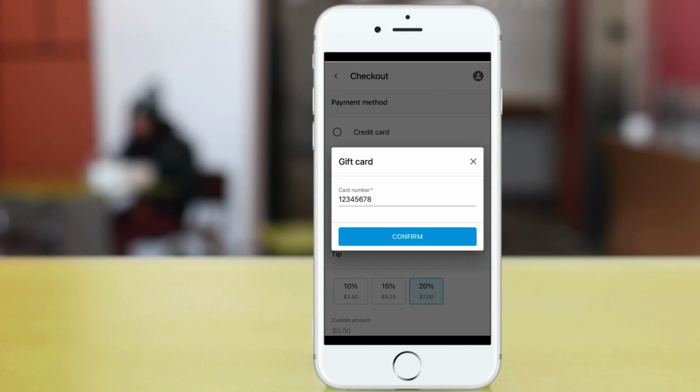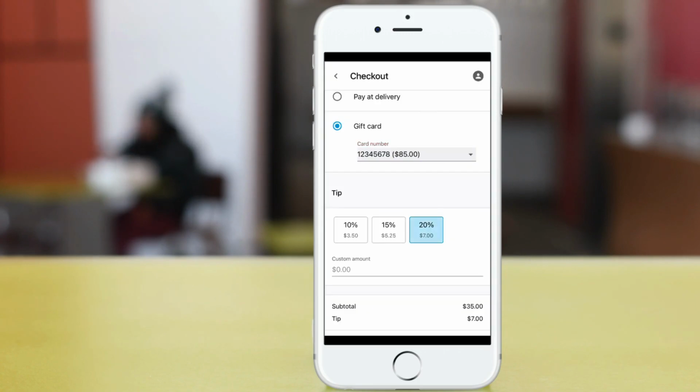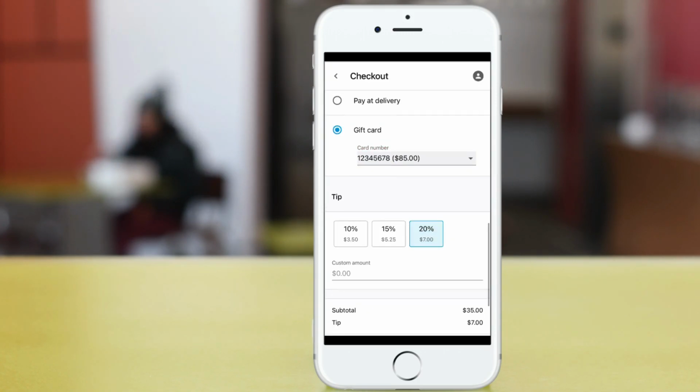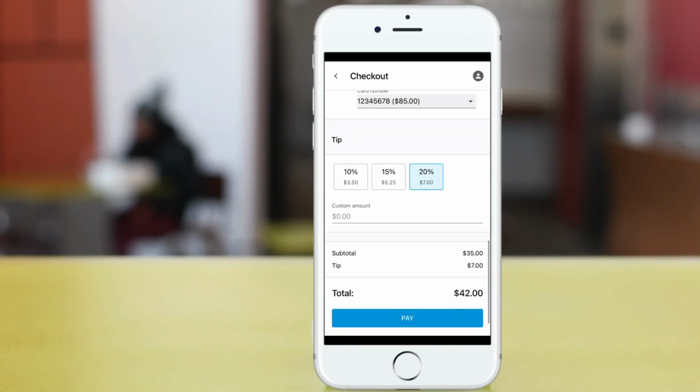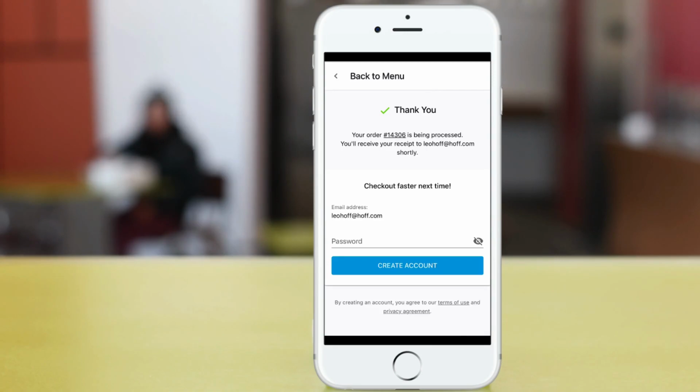If the gift card number is valid, the gift card number and the balance will display under the gift card option. If the gift card number is not valid, an error message will show in a pop-up window. Once the customer has entered and selected their gift card details, they'll proceed with the checkout process as normal.